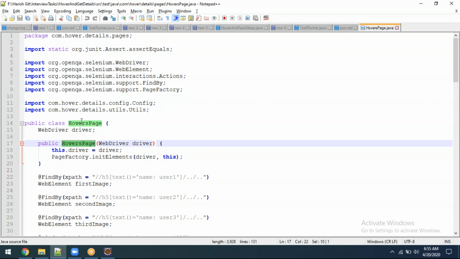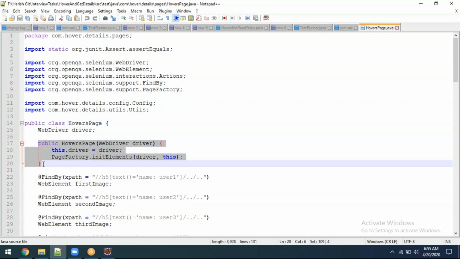So before entering this page, we should have one constructor. That constructor will try to get the driver object from somewhere to here. At the same time, we are initializing, meaning before executing any method within the Java class, we have to initialize all the elements. That is the beauty of the page factory. Getting my point? Okay.